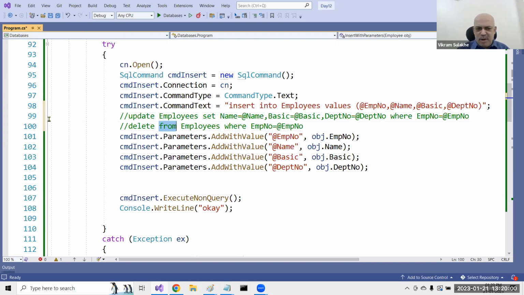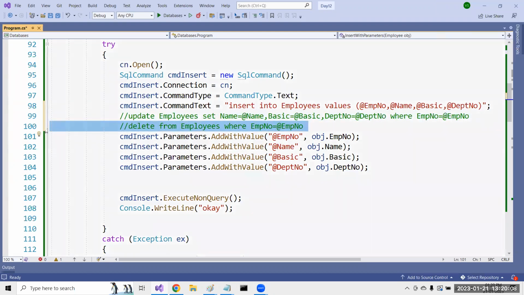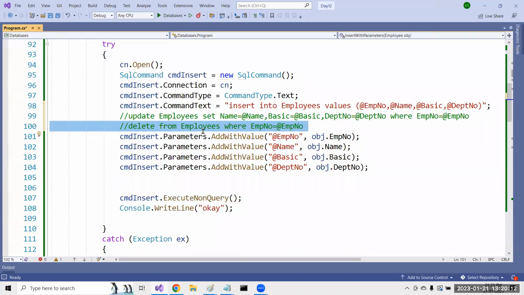Now, in the case of update, how many parameters would you need? All parameters: what we want to update and where we want to update. In the case of delete, only the ID. All right.